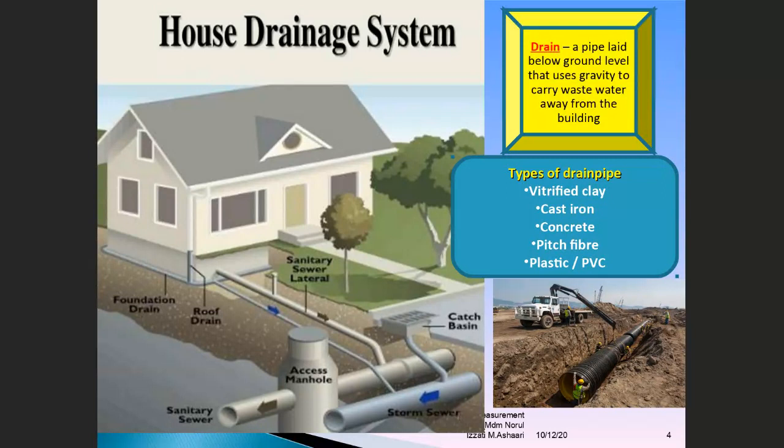The drain is the pipe laid below the ground that uses gravity. Even though they're laid below the ground, you have to understand the concept of whether you can see or whether you cannot see. Okay? And then normally the drain doesn't have any pump unless that is required. They use gravity to carry the wastewater away from the building.